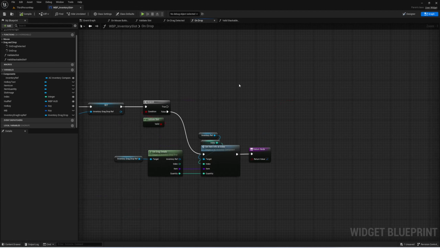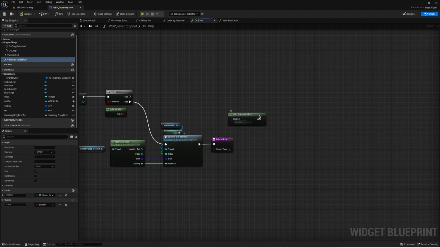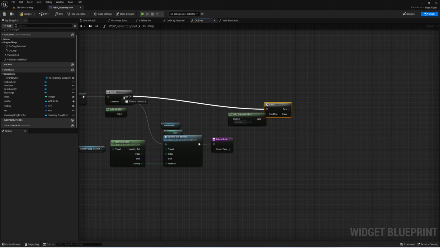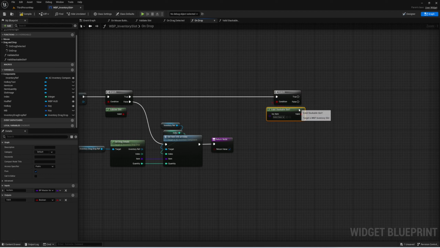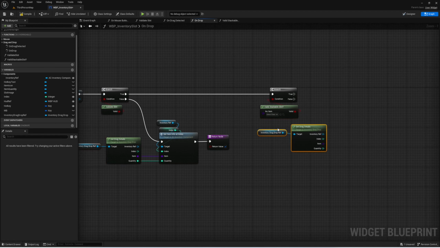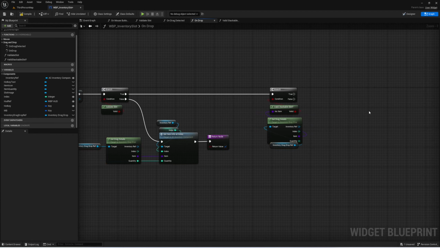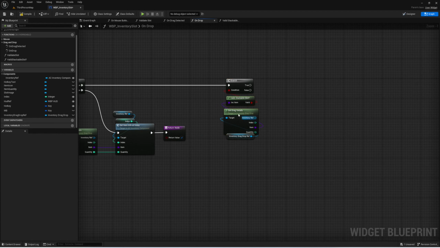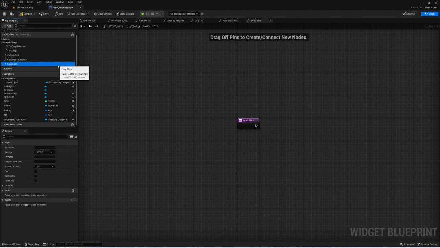Then we can go back to our on drop. And out of this true now, we can drag in our valid stackable and add a branch. The valid stackable slot comes from our drag details. And if this is not a valid stackable slot, we want to swap the slots around. So let's add a new function and call it swap slots. Swap slots, drag drop. Let's call it that.